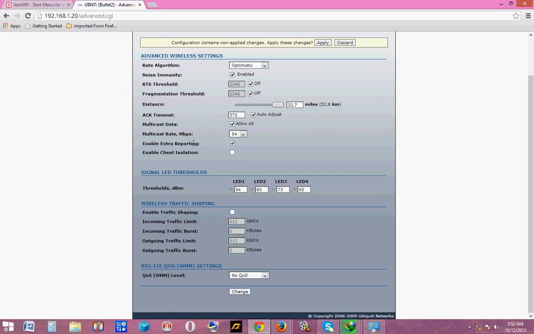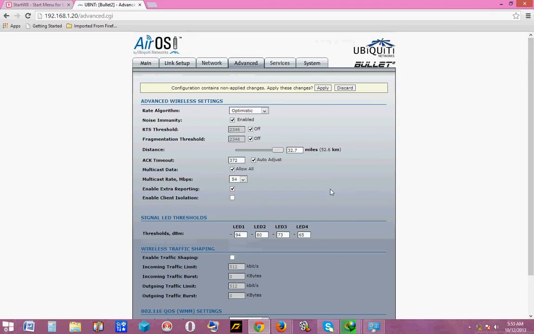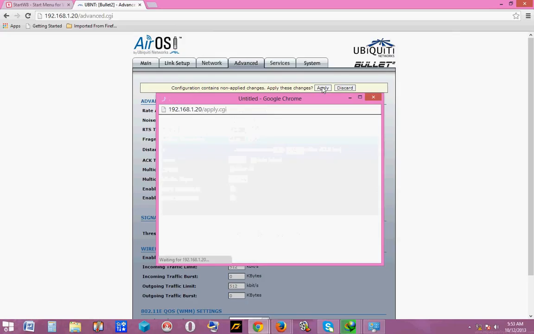Multicast rate, you want to max that out at 54 Mbps, so that's the amount of megabytes that is actually pushing out. Enable extra reporting, you want to tick that. Enable client isolation, you don't want to tick that. So basically that's it on this page. Everything else is default. After doing that, click change, and of course the next step is choosing apply.